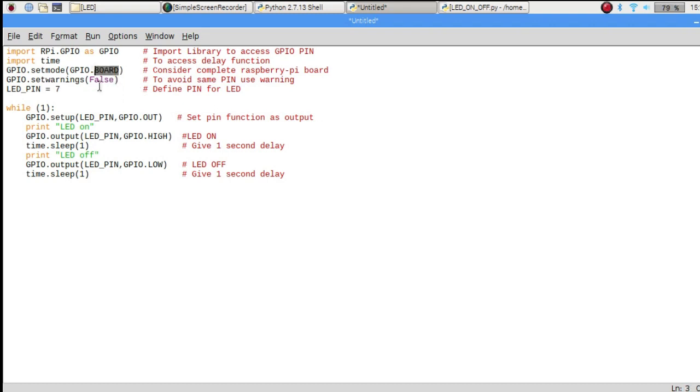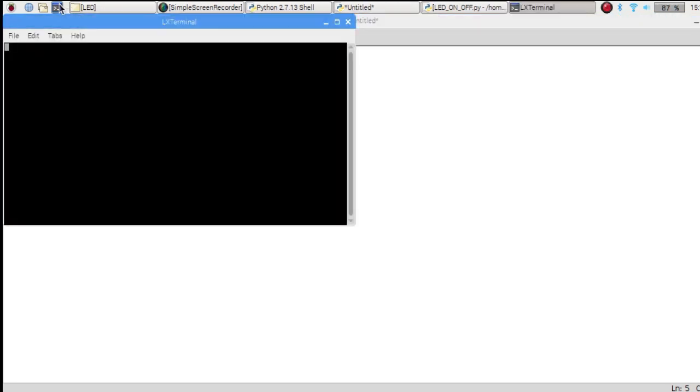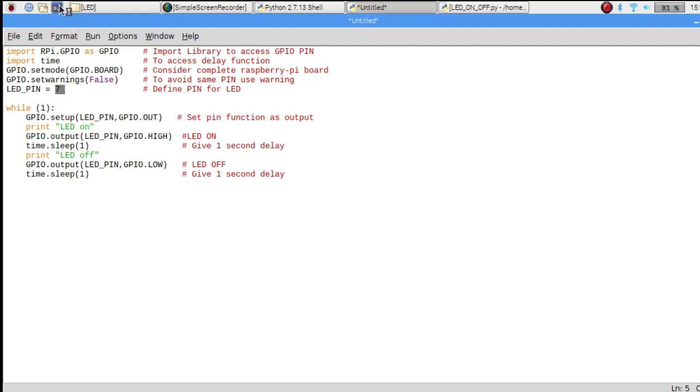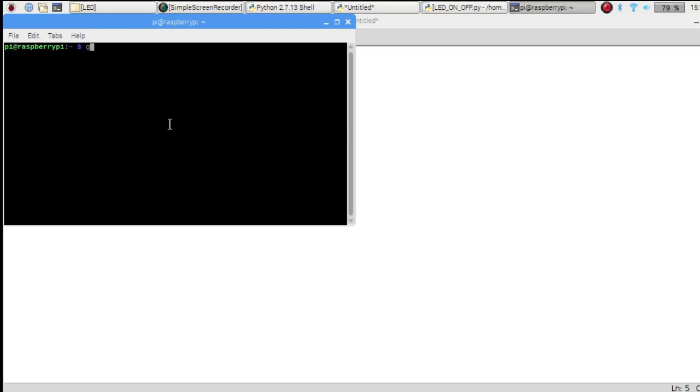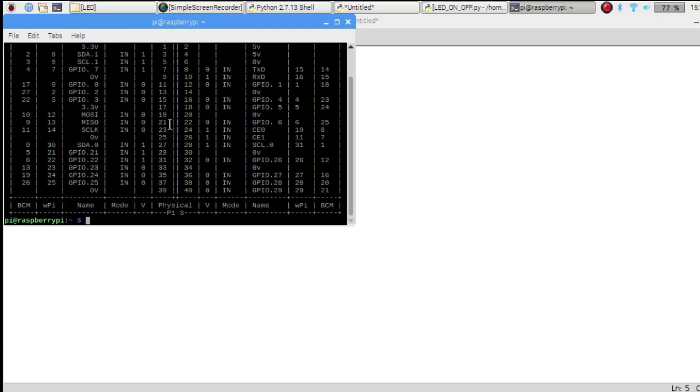If you make it True, then each and every time it will give the warning after you run the program. After that, I have declared LED pin as 7. Why specifically 7? Again we go into the terminal and type gpio readall. So here pin 7 acts as a GPIO. That's why I use 7. You can use 11, 13 or 15 because these pins also act as GPIO.